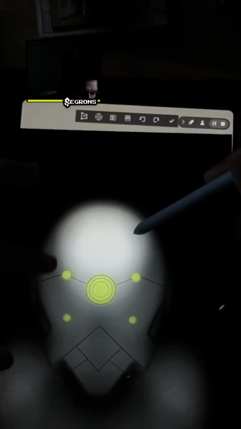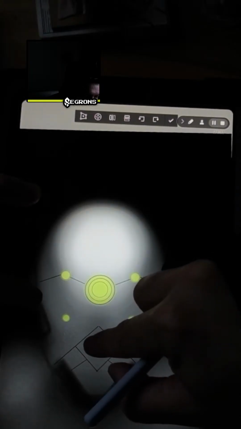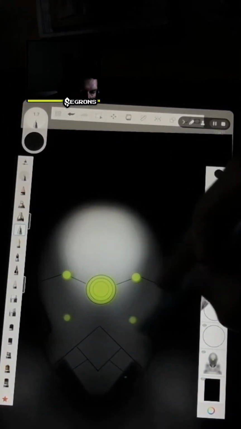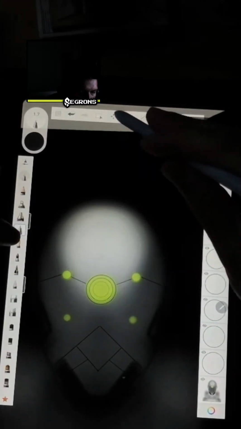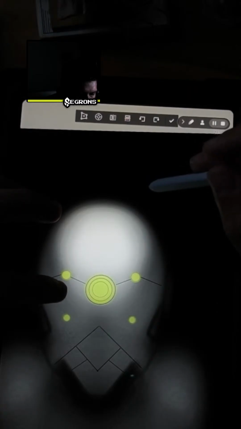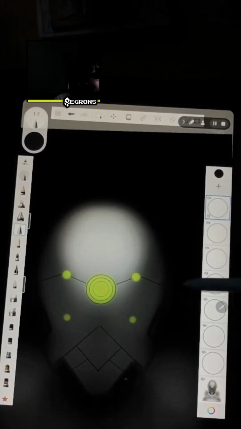Alright, move it. And this one's smaller, so there you go. And just, and duplicate that, duplicate, and move it around. Come on, there you go. Alright. That's good.